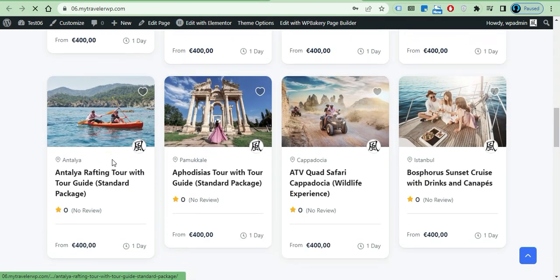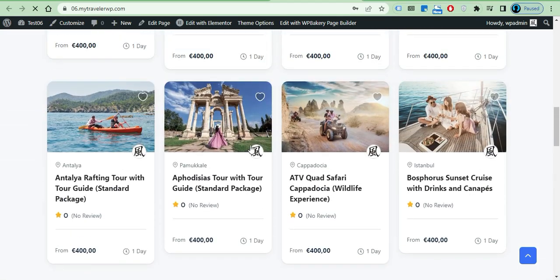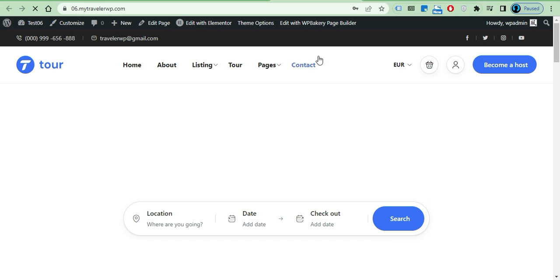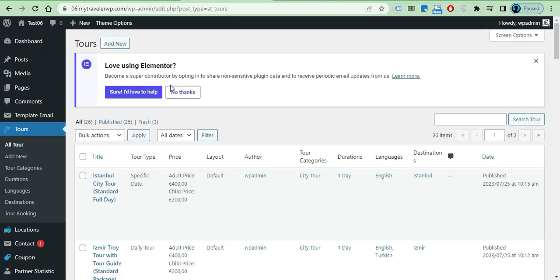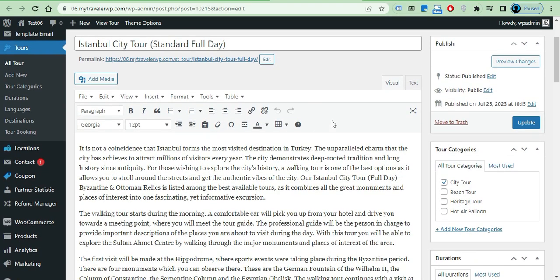That looks really amazing, and all of these tours have displayed perfectly on the home page. But now it's time to go deeper into the tour setting that we already set up before, because there are so many things we need to explore that we want to show you. So I will take the Istanbul city tour as an example.